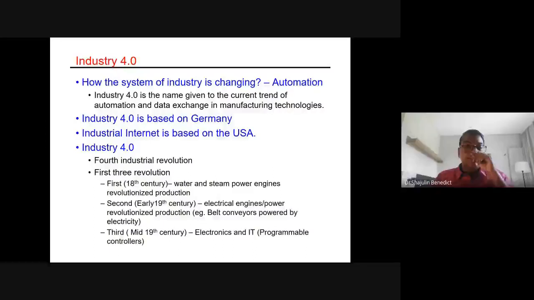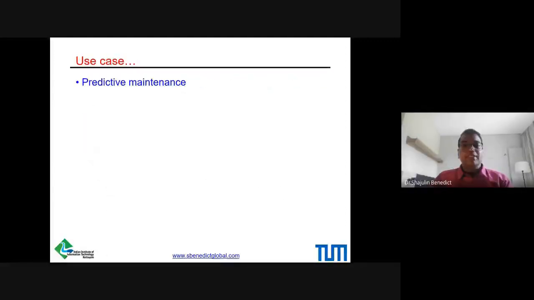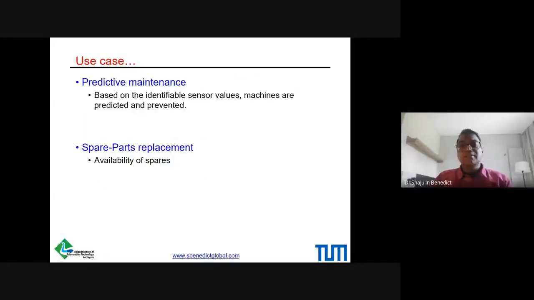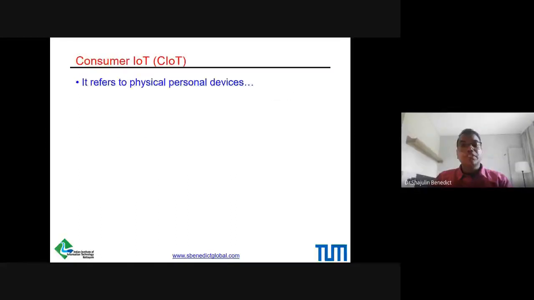So this is a kind of industrial revolution. Therefore, they call it Industry 4.0, and IoT applied to industries is termed industrial IoT. There are many use cases like predictive maintenance and spare part replacement. For example, in the car manufacturing sector, you can replace the parts of a car beforehand, based on the intelligence that you have inferred. So that is all about industries.